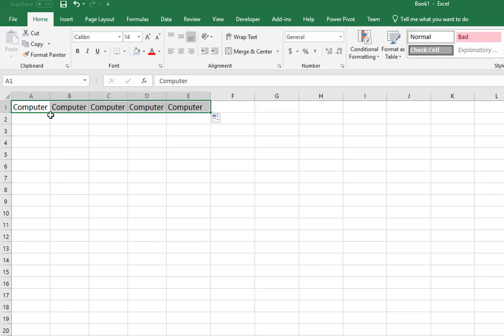I just created a horizontal series by dragging to the right. You can also drag the AutoFill handle to the left. You can make a vertical series by dragging the AutoFill handle down to another cell or up to another cell.